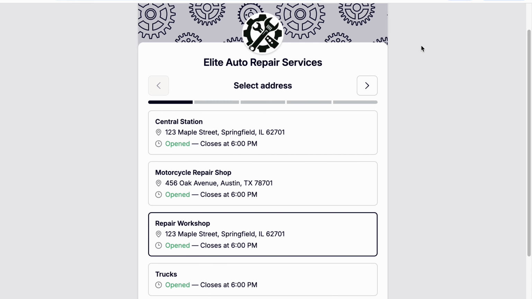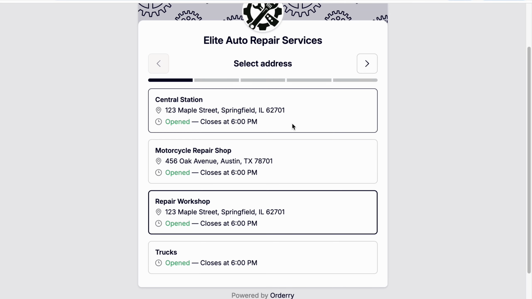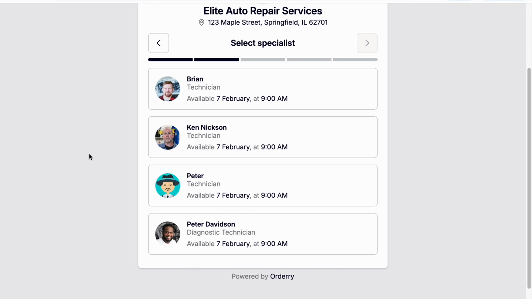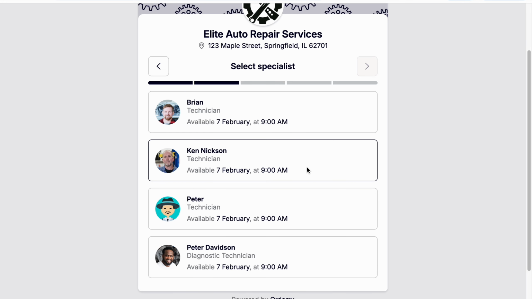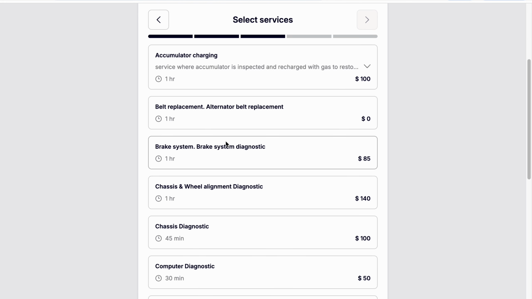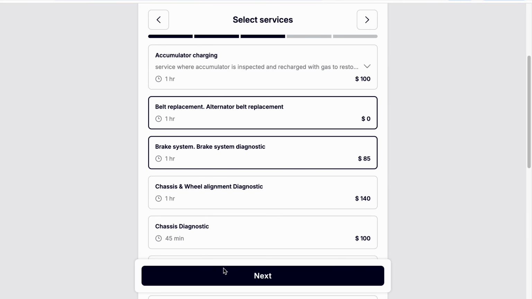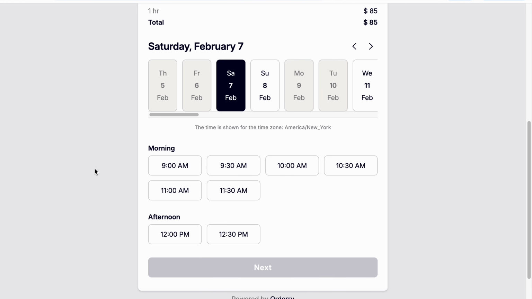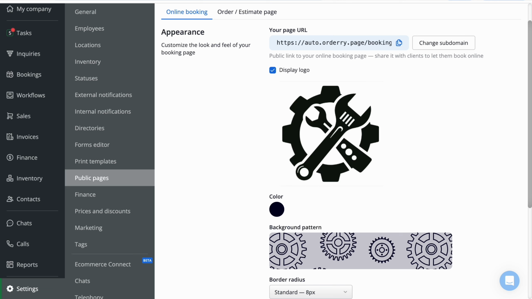Today I'll show you how to share your online booking link with clients and how to use the public booking page. It's a simple tool that lets your clients choose a date, time, and service without calling or messaging you. You can share it anywhere on your website, social media pages, or send it directly to clients.